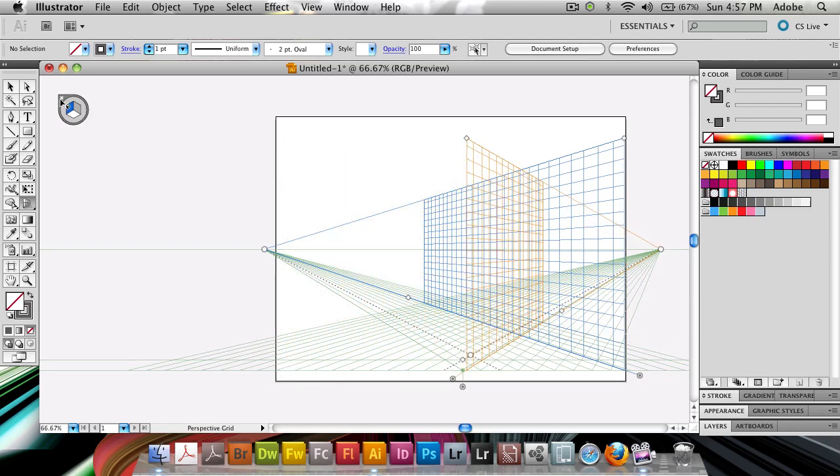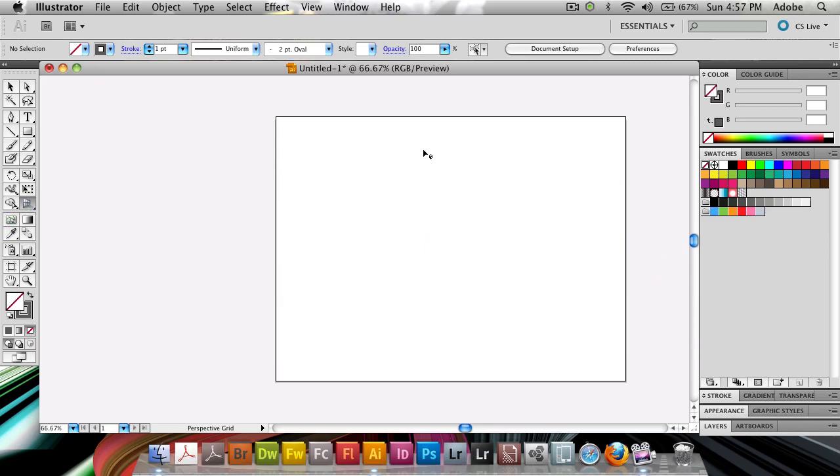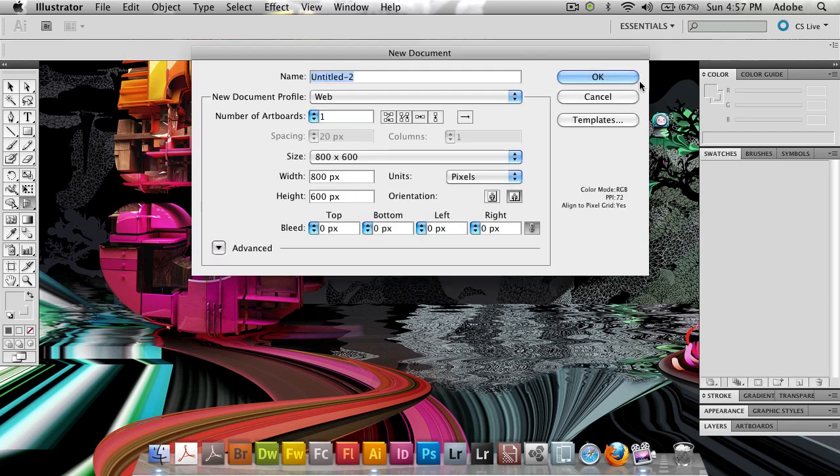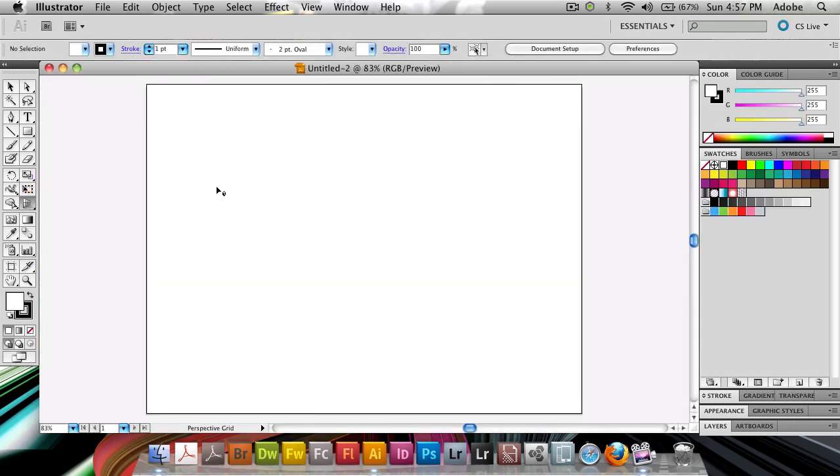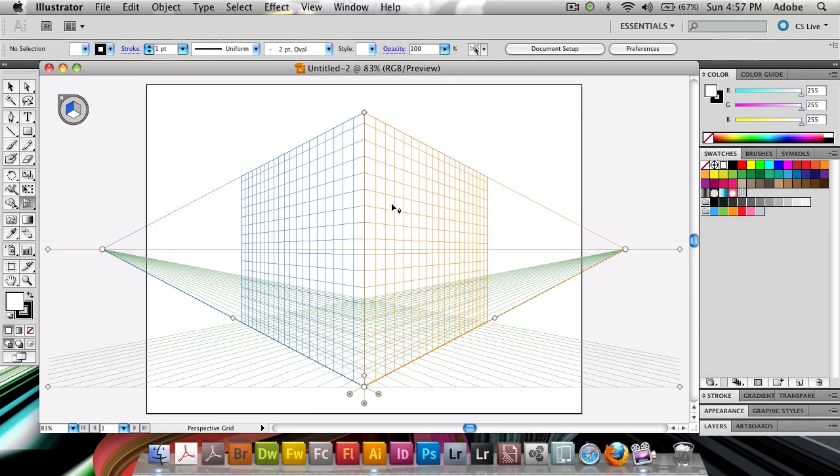But let's just hide this grid. Let me make a new grid here. I'm just gonna open a brand new document that's the same size, and I'm gonna take the grid, make a grid here, and I'm gonna start drawing. I'm gonna select the perspective selection tool. The normal move tool and selection tool has the keyboard shortcut V. Now to get the perspective selection tool, you hold on the Shift key and then click on V, so it's Shift V.